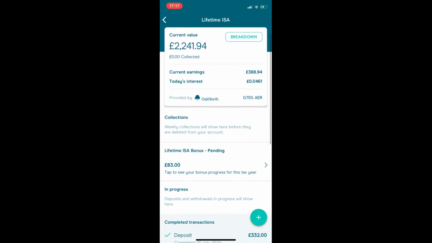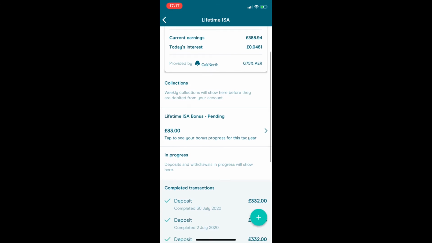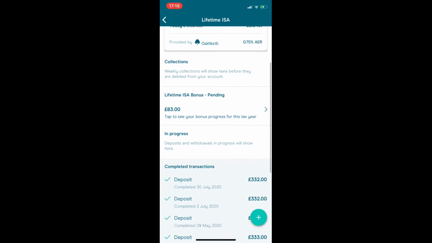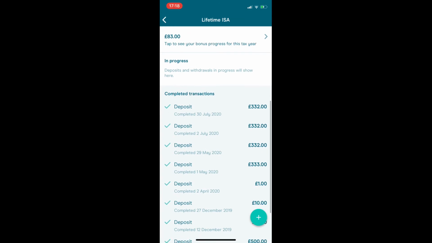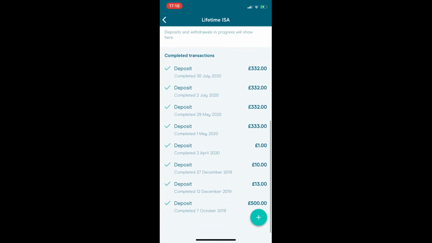And if we scroll down, you can see that I'm pending £83 of bonus waiting to be paid to me. This can take between 1 to 2 months, as Moneybox has to apply to the government for the money. And if I scroll down even further, then you can see my entire deposit history. I opened this account in October 2019, but you can see that I didn't start paying regularly until April payday this year, as I'm saving more in lockdown.